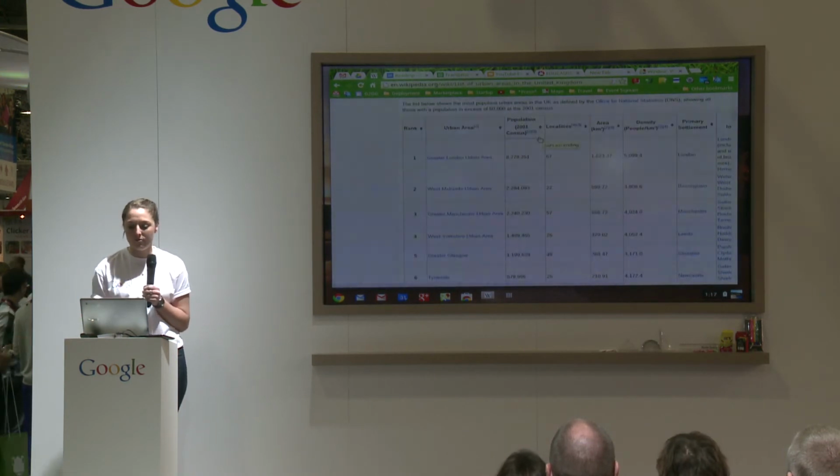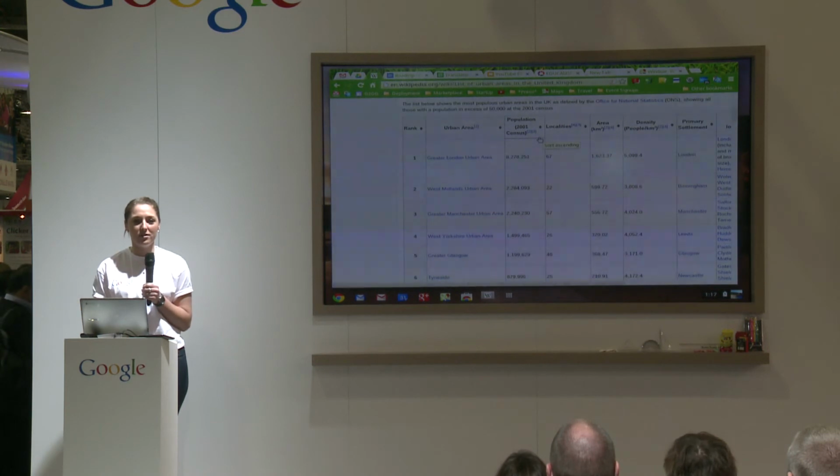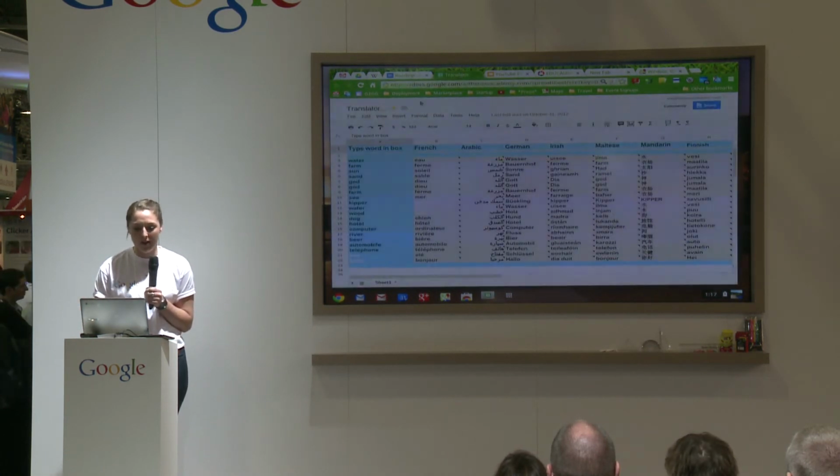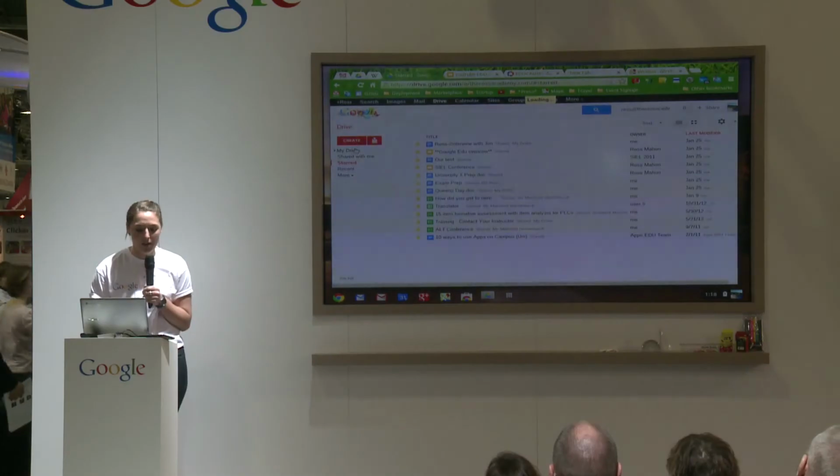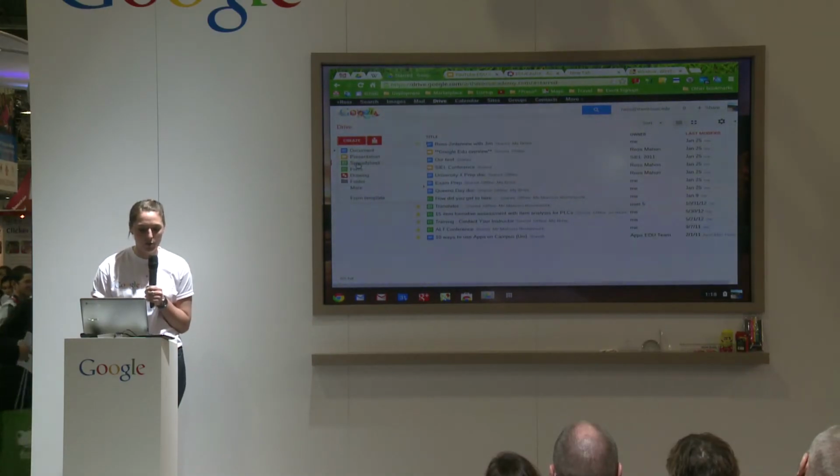I know I've tried to copy and paste charts like this, and the formatting gets all off when you try and put it in a Word document or into Excel. But if you use Google Sheets, which is just like a spreadsheet, you can actually import this table directly into a spreadsheet. So let me show you how to do that. You can go in here and create a new spreadsheet right here.